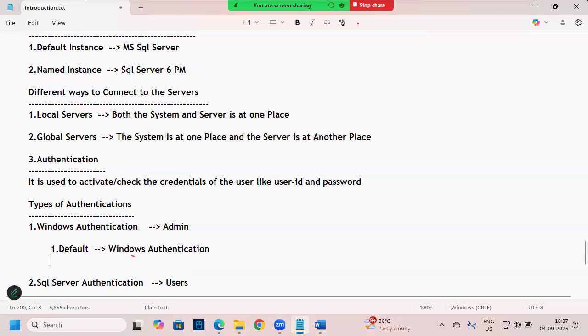But when I go with Windows, what is your role? Admin. Now in real time, will all the people have admin access? No. Only one admin will be there. Remaining all are users. You are the developer. You are not an admin. Always you are going to work as a developer, guys. We are not discussing admin concepts here. As a developer, you don't have the access to connect to servers using Windows authentication. You will have access to connect to the servers using what authentication?